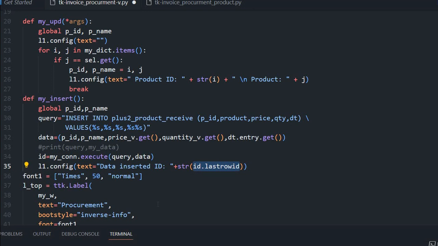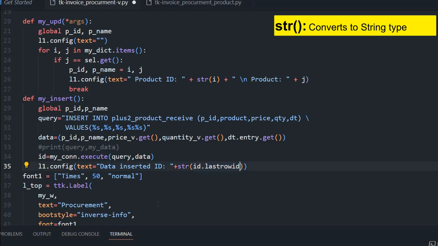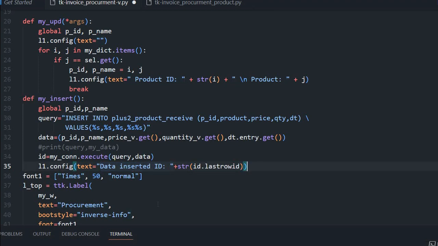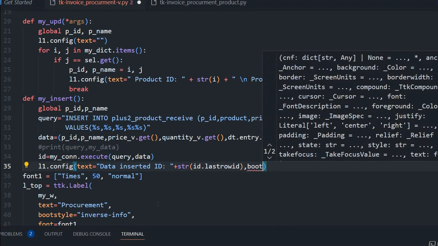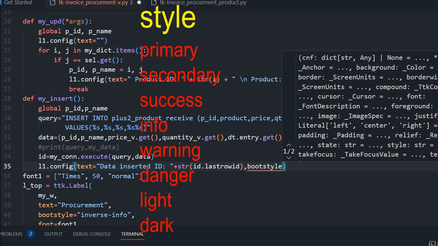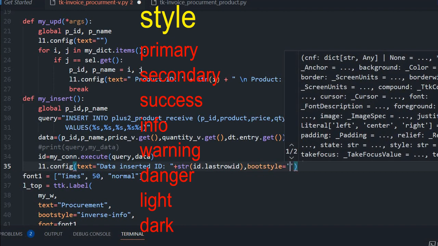So for that I am converting it into a string and adding it, because here everything has to be a string. You cannot directly add them, because this part is a string and that part is a number, so I cannot add just like that. Now one more option or parameter of my label I will change, because once it is inserted successfully, I will change the font color. So I will say boot style, because this is a TTK bootstrap, boot style equal to success.